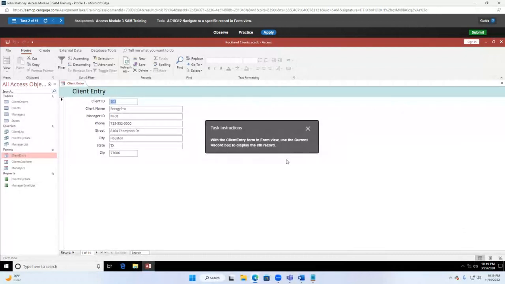With the client entry form in form view. So client entry, you want to verify if you're in form view, you go back up here, and there's another view. Well, there's 2 views. Yeah, 2 actually. When you're in forms, you get a form view, and then you get a layout view too. So form view is what they want. With the client entry form in form view, use the current record to display the 8th record. All right, so we are in form view was my point.